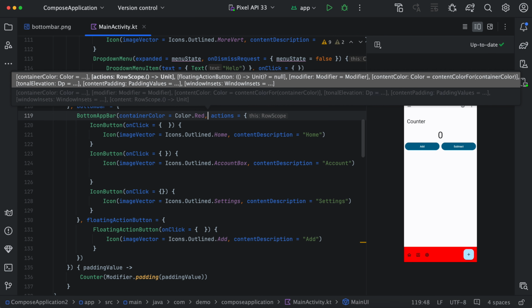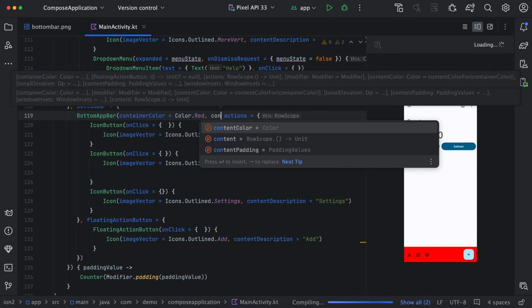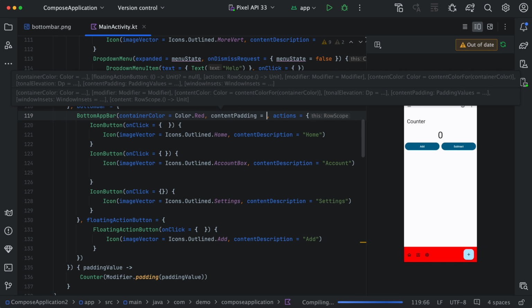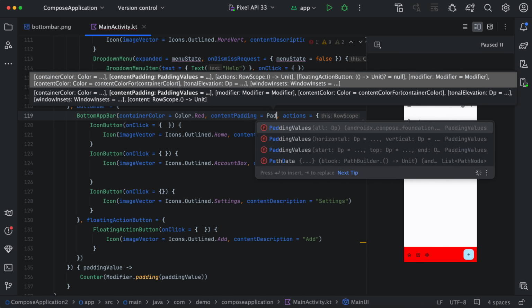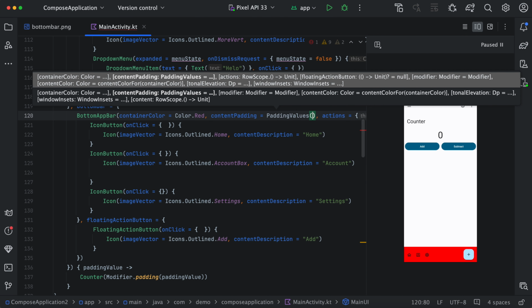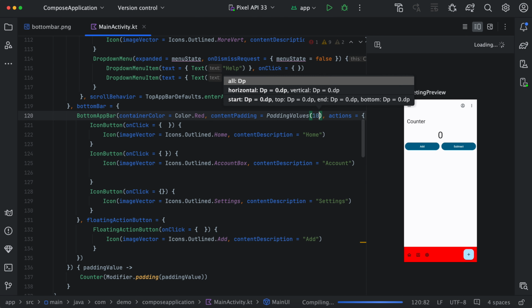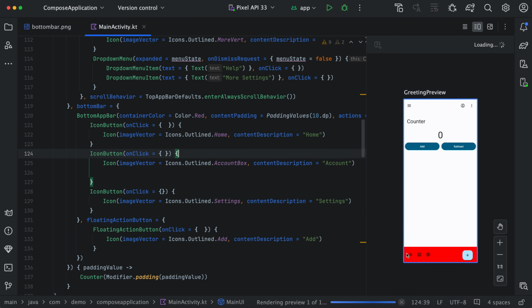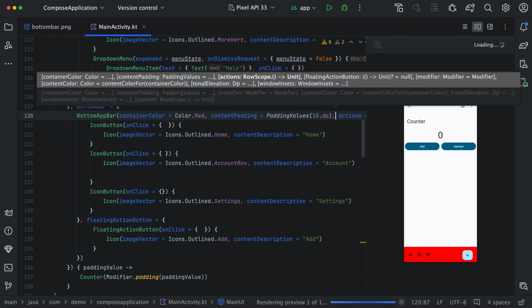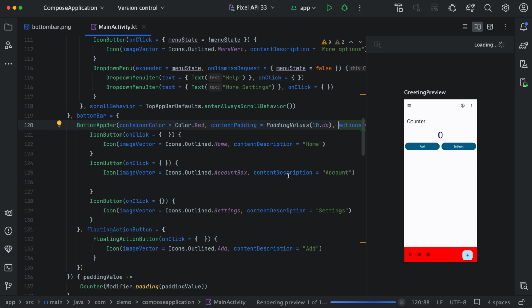Okay, you can see other attributes and content padding. If you want to change the padding value, here it will be 10.dp. Okay, now you can see the contents have padding and the attributes are okay. Now let's just run the app and see on the device.